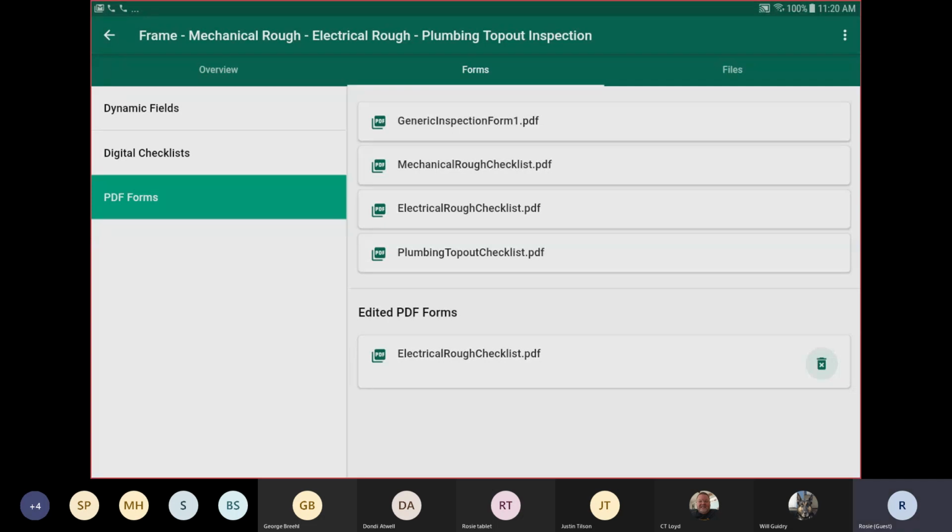Excellent. Okay, any questions about these editable PDF forms for now? Rosie, can you show eventually at some point how to, where they would go to print?